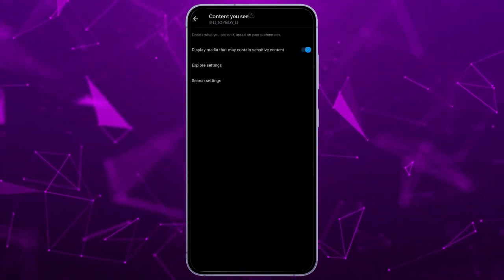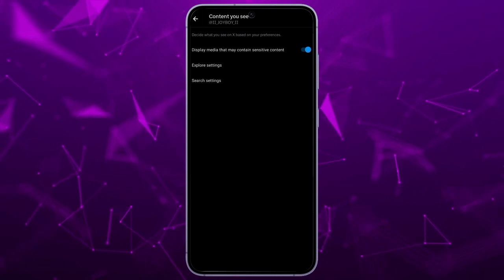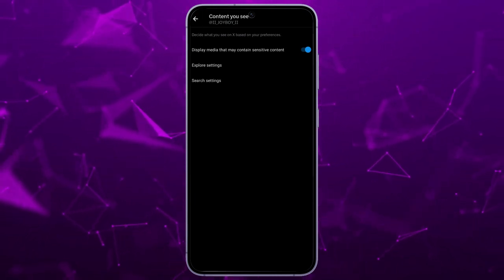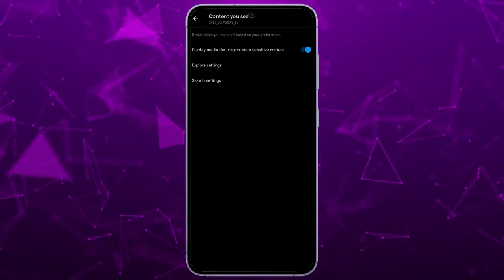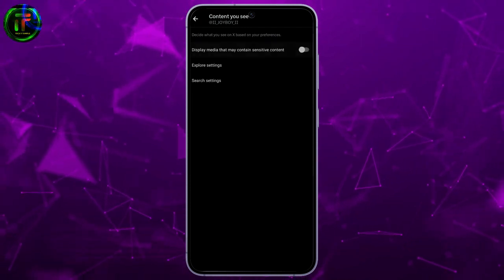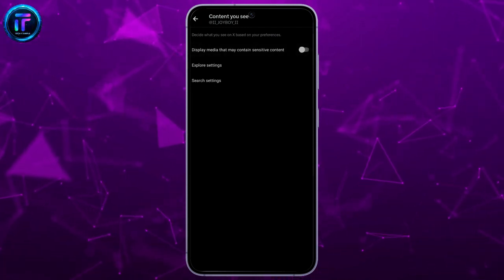Then, you will find this toggle enabled for Display Media that may contain sensitive contents. You just simply have to disable this toggle in order to block or turn off sensitive contents on Twitter.